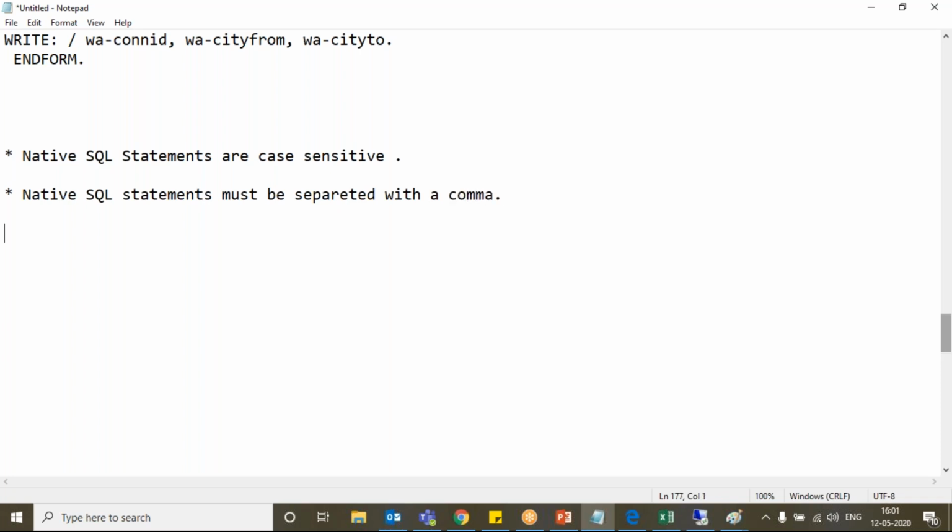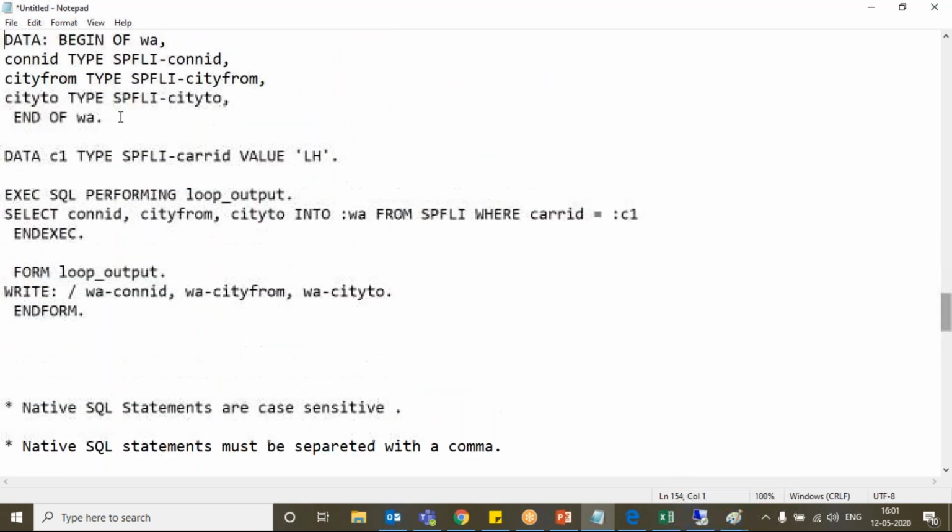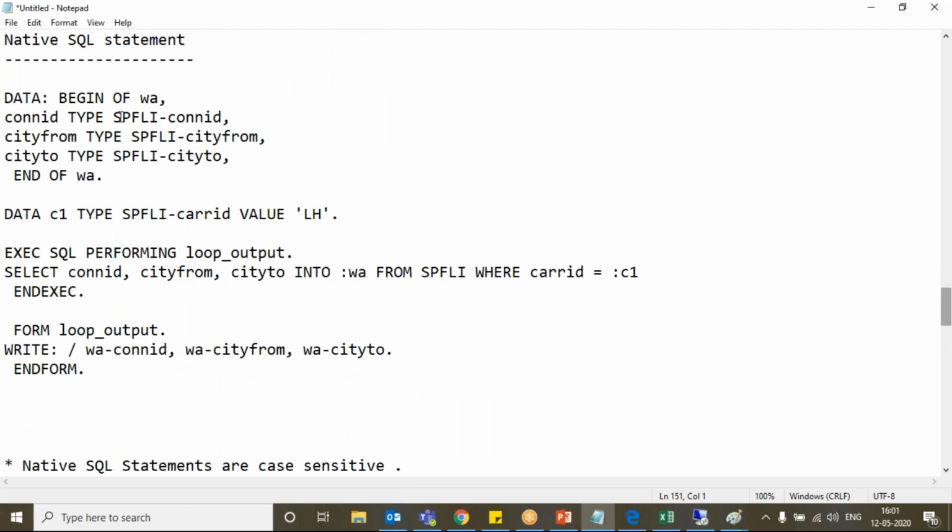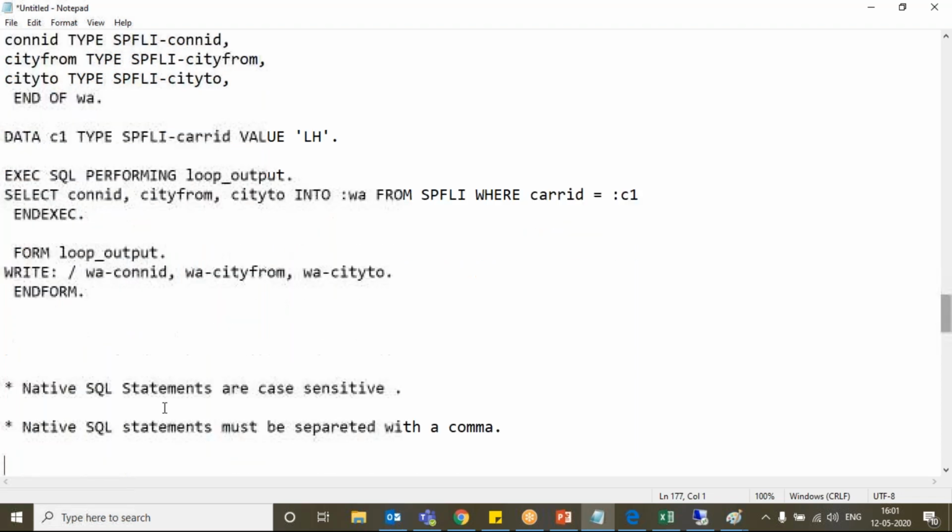Okay, so always remember that. Somebody is asking, what is this native SQL statement? Tell them that these native SQL statements are much faster than the open SQL statement. Why? The reason is that native SQL statements do not pass through the R/3 interface. Normally, most of them do.